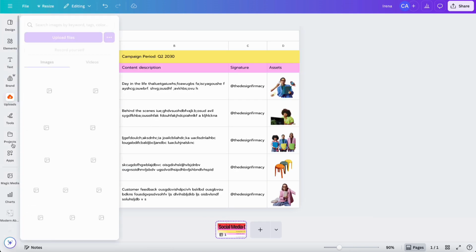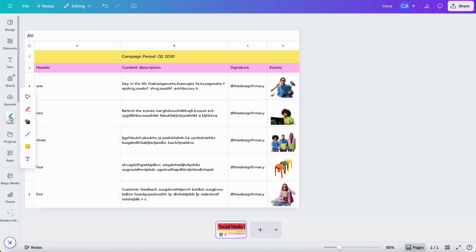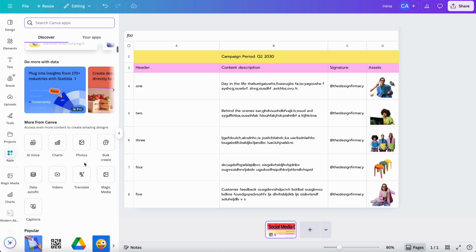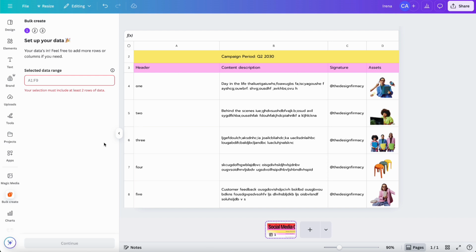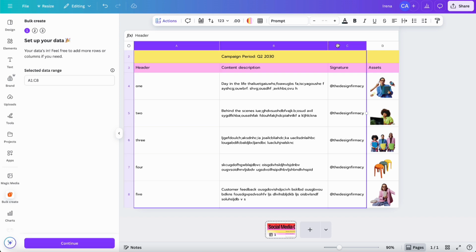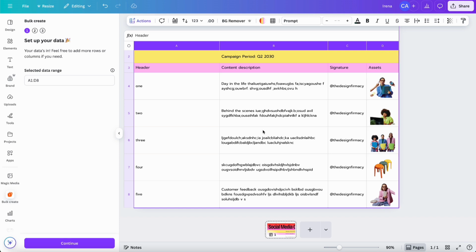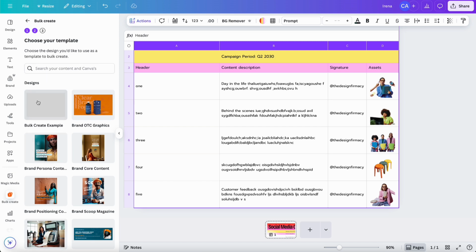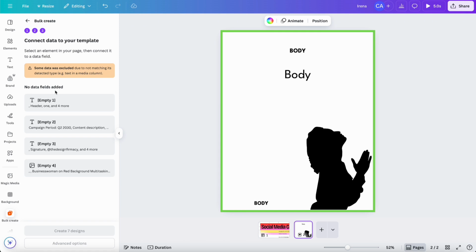So now what I'm gonna do is I'm going to go to apps, and actually you don't even have to type in bulk create, it's right down here. Actually no, I forgot this one. All right, there we go. So you select, and then you select the data, and then you select your template. So bulk create example is the template.